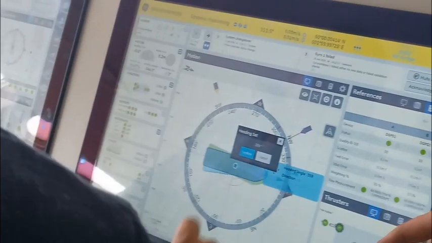That's more triangle. The most important thing is the heading. That's the set heading here.